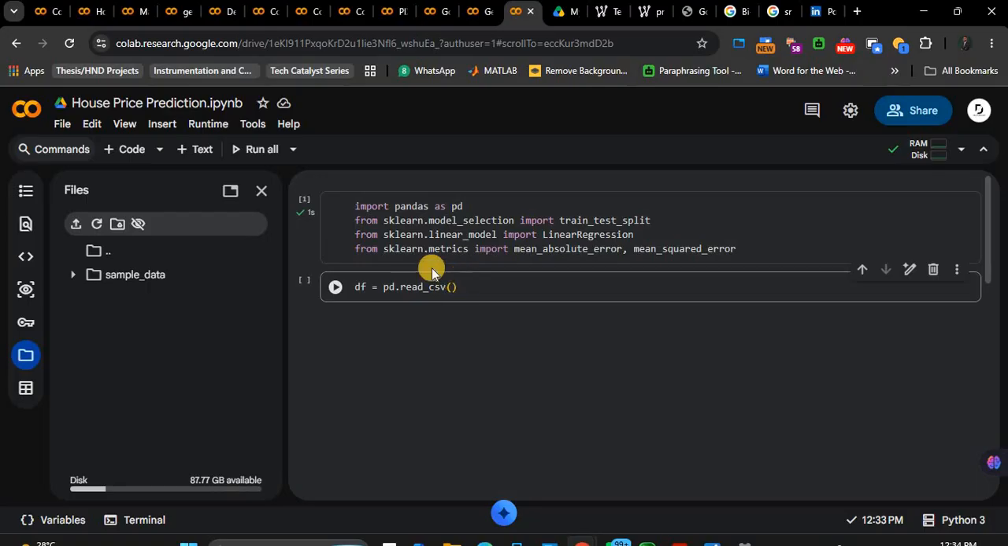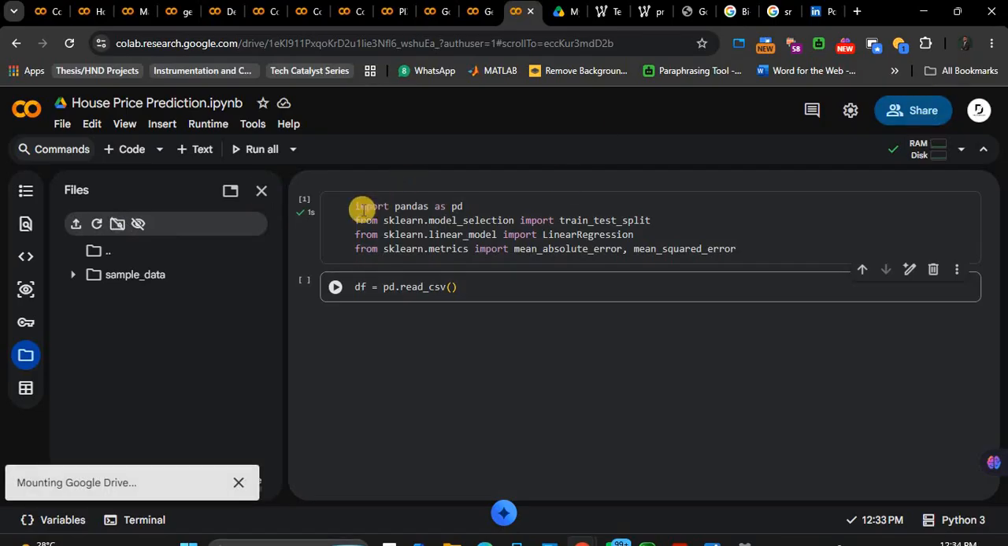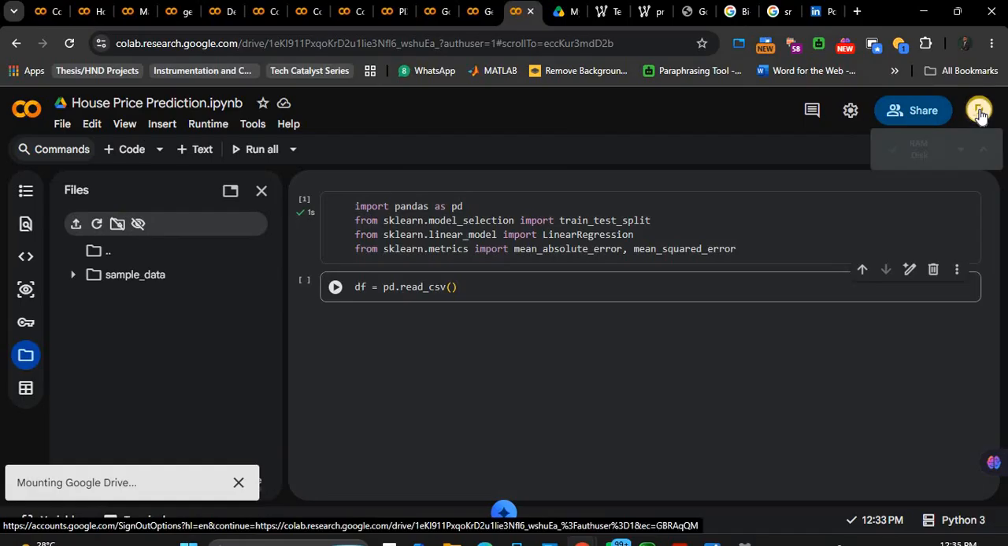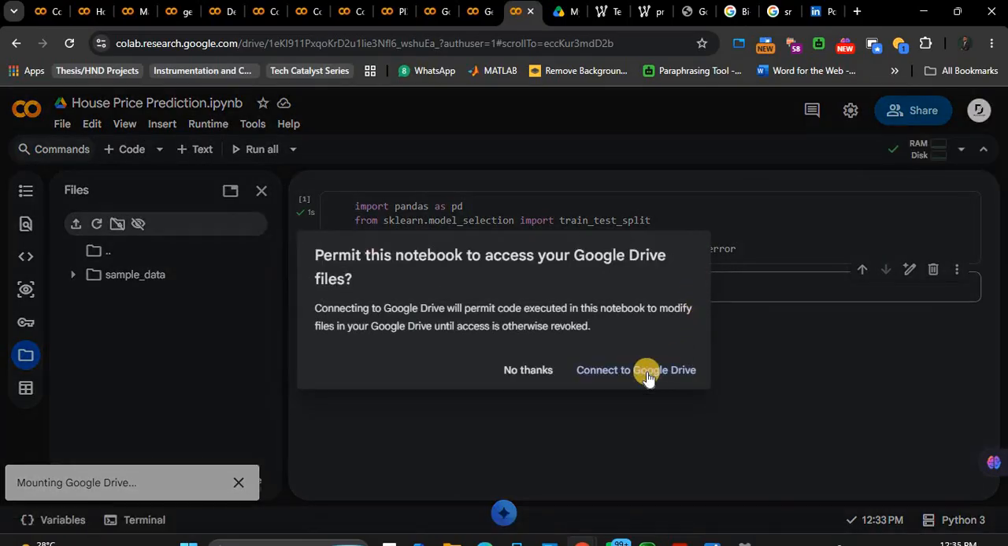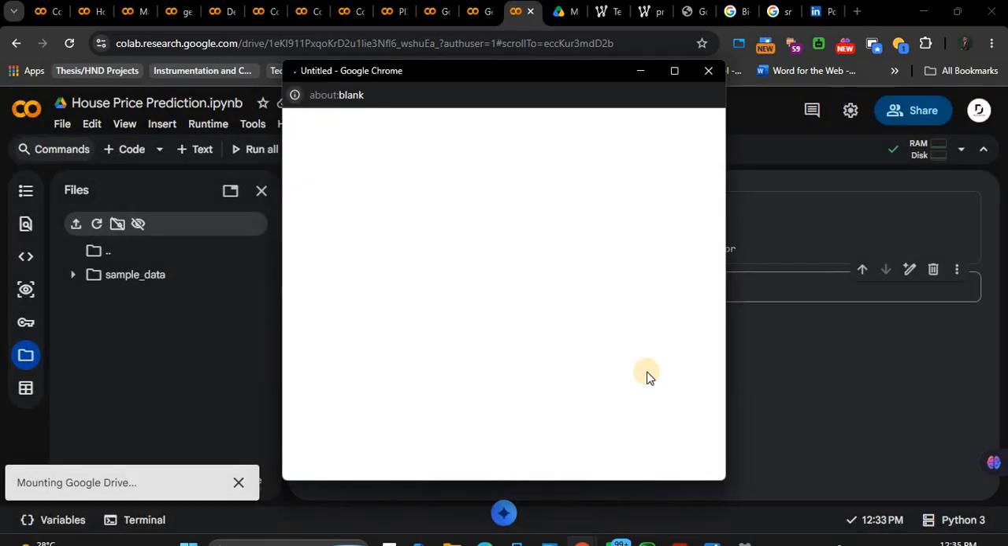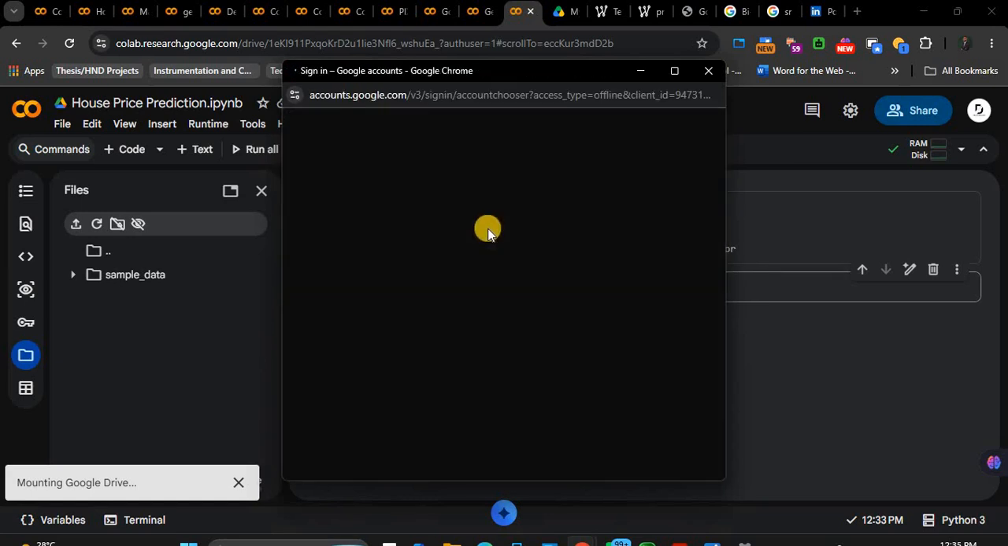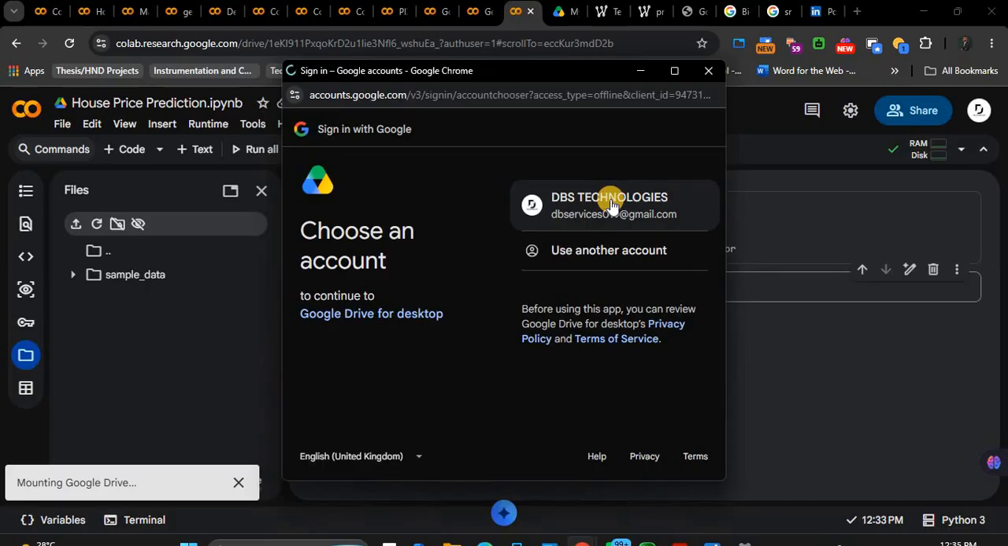It's easy to use. So I'll just mount my drive. Note the Google Drive you'll be mounting will be the Google Drive attached to your account. So connect to Google Drive. Then we'll try to authenticate your account. You can see I have more than this account here, but thank God it's only bringing this, because this is the one I have attached.